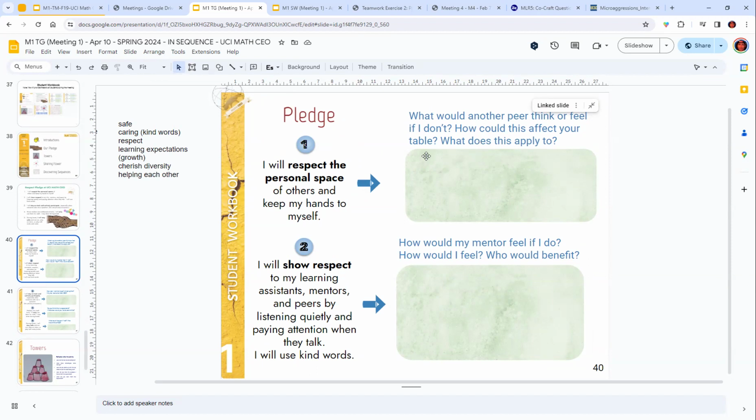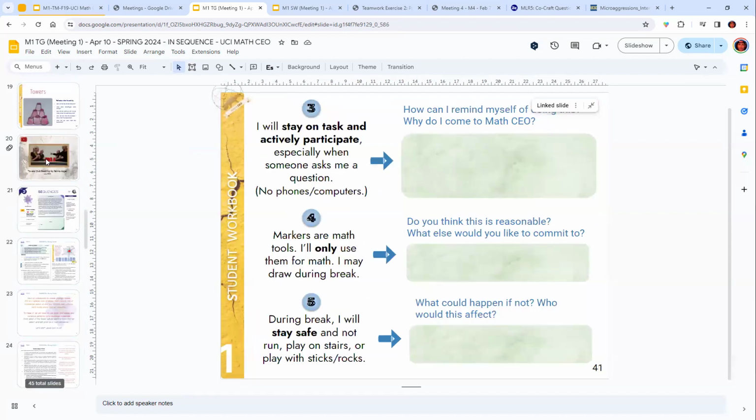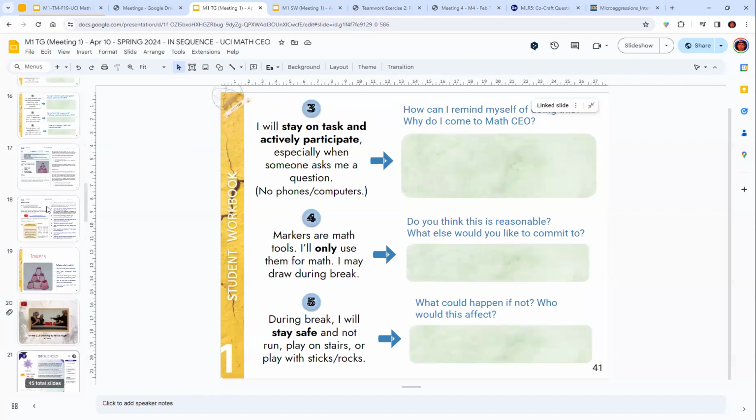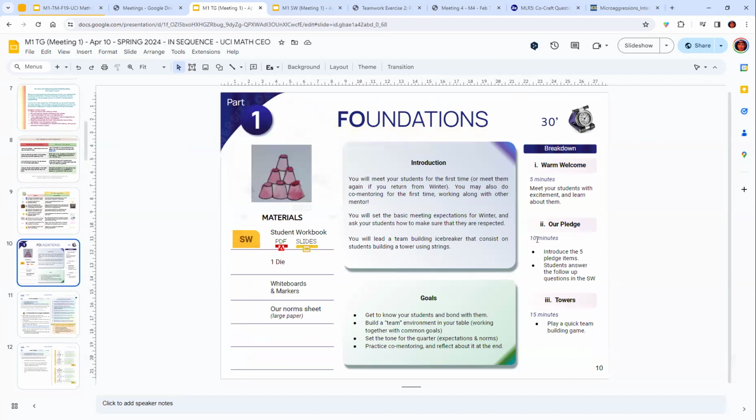We have to be clear on them, but we're also reflecting and discussing why. Why did we choose them? And what can the students add? So that's the pledge. And again, you can see the times here. Of course, we need to be flexible with times, but hopefully this should take around 10 minutes or so.